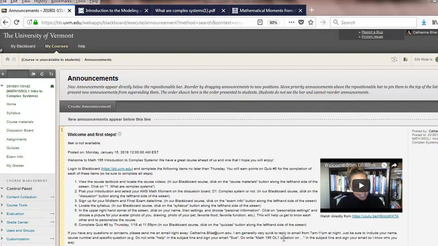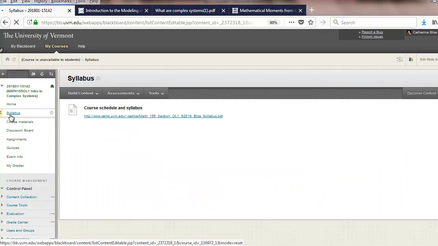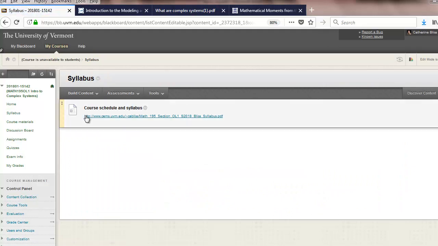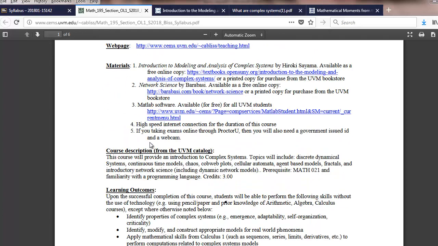Okay, so let's take a tour of our course. Over on the left-hand side, you'll see the syllabus. And if you click on the syllabus, it brings you to the PDF syllabus. All of the textbooks for this course are free, so you do not need to purchase anything for this course. You will also need MATLAB software, and that's also free for all UVM students. I'll talk a little bit about how to access those items in the next screens.